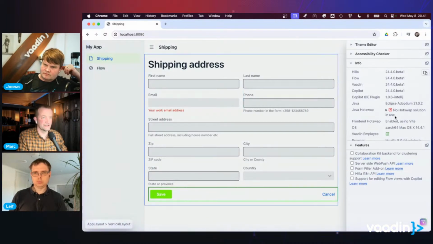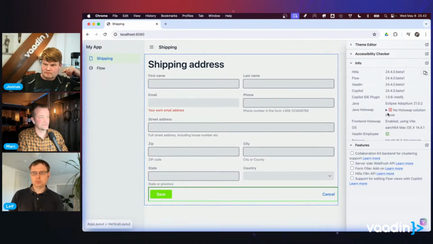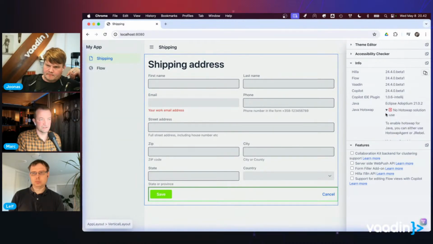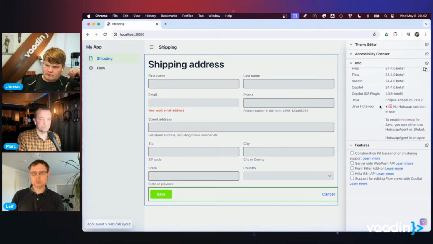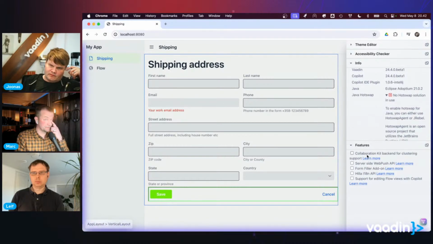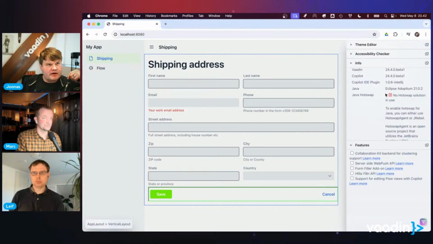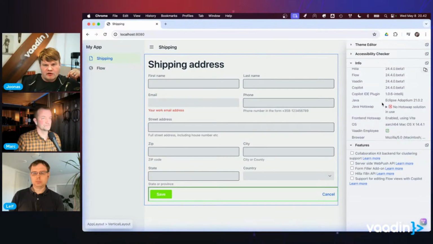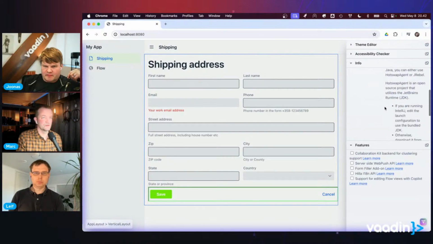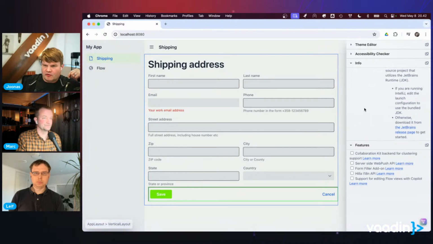This is Hilla now, so I get by without having Java hot swap. I have the front-end hot swap, but for Java, you should really see if you can enable hot swap. It gives you instructions on how to do that. Basically, for hot swap, you can either use JRebel or the free hot swap agent. The hot swap agent is a bit more finicky and harder to configure, but this gives you instructions on how to do that.